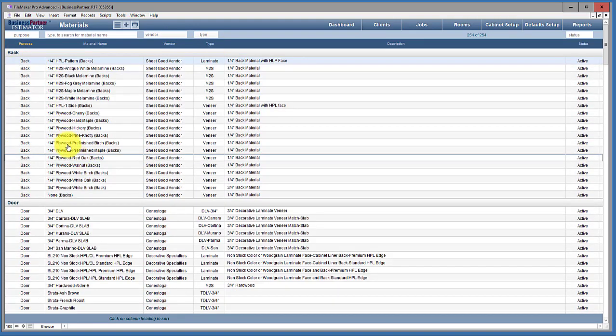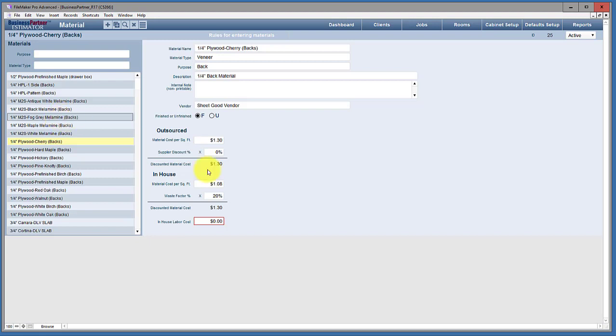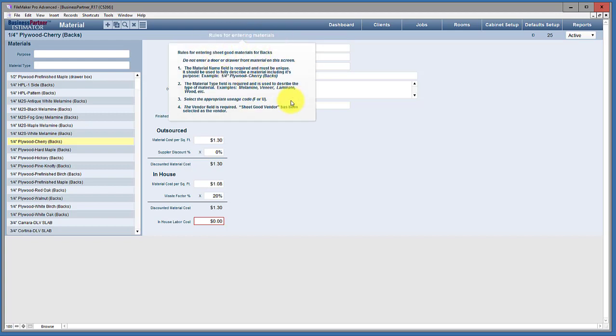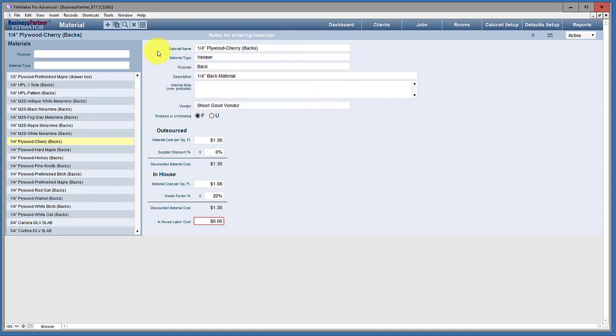So let's go into a fairly common material here, a 1/4 inch back material, and just cover the basics of how this section works. The first thing we'll look at is the rules for entering materials. These are active rules. They actually change depending on what type of material you're on at the time. You should read through these as you're adding door materials, cabinet materials, edge banding, any of those types of materials, and make sure you're following those rules to get everything correct. Obviously we have very common material nomenclature.